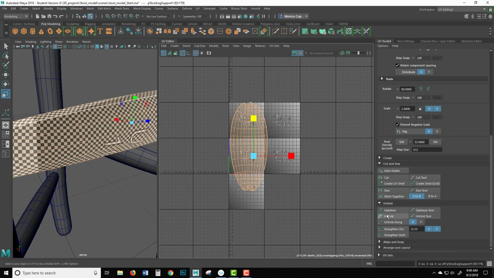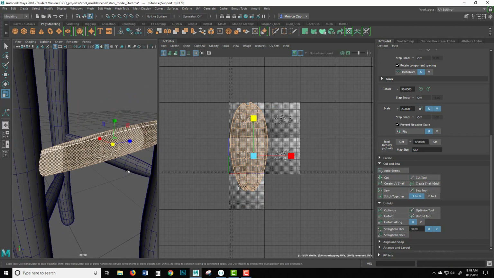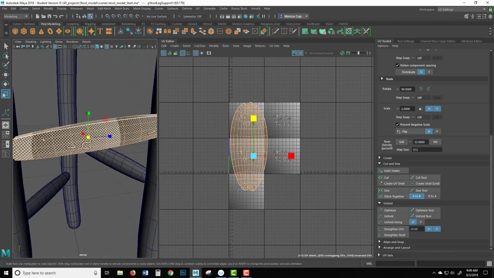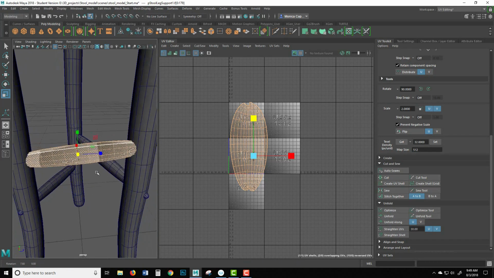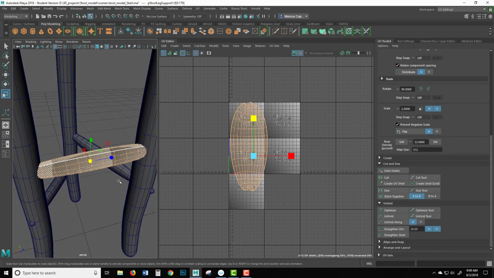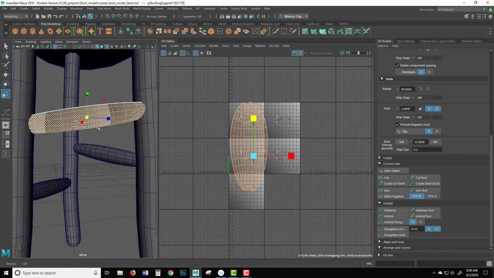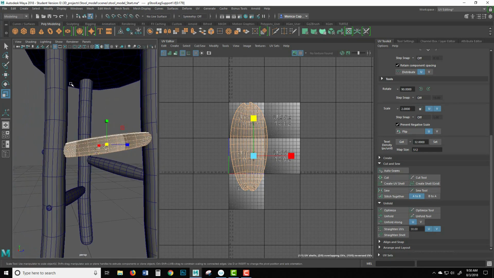And I am going to click unfold. And it looks nice. Oops, there's a seam right in the middle. Oh, man, I'm going to have to show you how to fix that. Okay. Unfolding did a better job because in this one, this is a pretty straight cylinder, but this one's actually very organic. It's very curved.